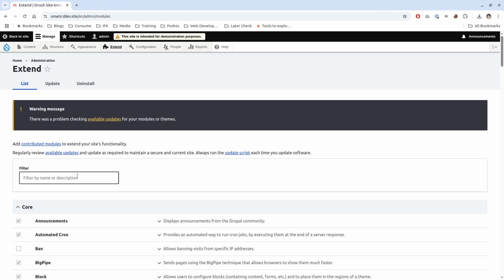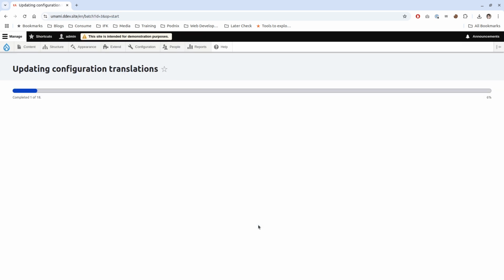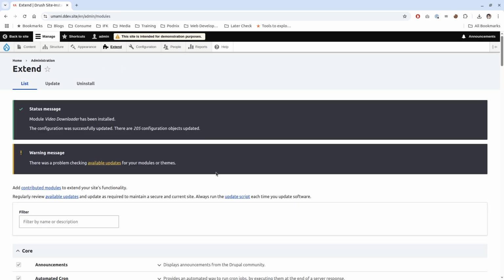Let's close here. So no, it's not called YouTube, it's called Video Downloader, because even if it's called YouTube Downloader, it can actually take, as you see here, like 1,000 different video providers. So in this case, you can create a workflow where you basically have one video field and one file field, and it will just download this as a video.